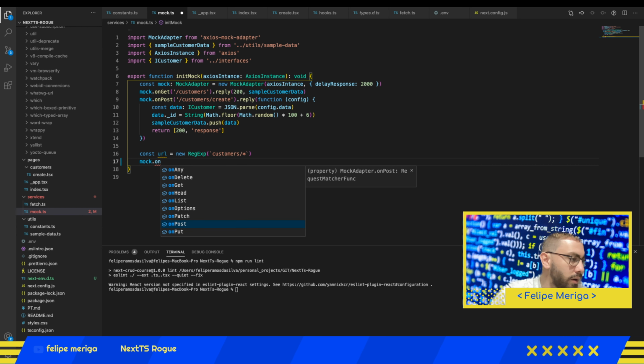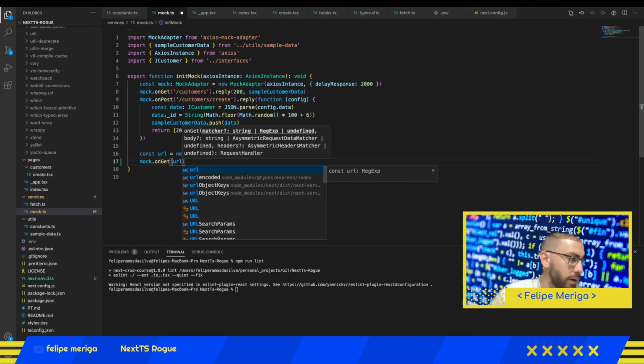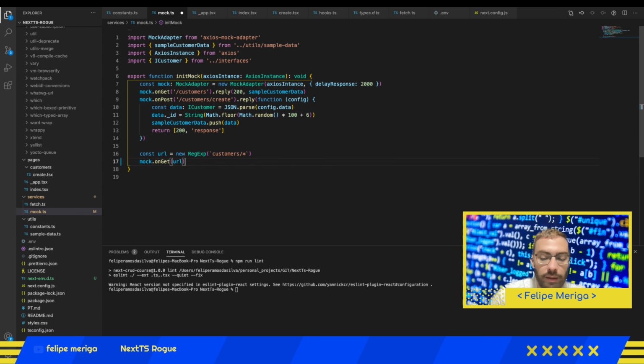And then okay, I will create my own GET request. It will be mock on GET, the same one that we did for getting all the customers, but now we are getting a single one. And then URL, and then dot reply, and then here we can create a callback function that will treat the result that we intercept, and we are going to return some sort of result.